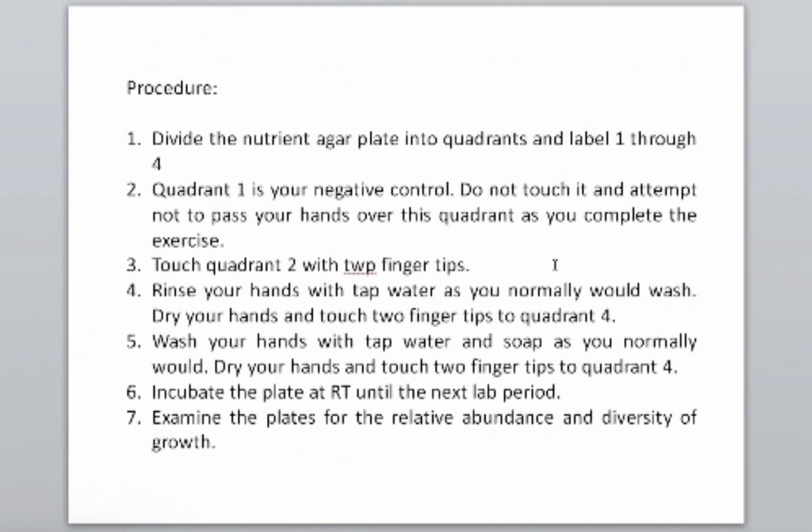On the fifth step, wash your hands with tap water and soap as you normally would. Dry your hands and touch two fingertips to quadrant 3. On the third quadrant, we are able to differentiate quadrant 4 and quadrant 2 and see if properly washing your hands has an impact on the spread of infections, and we have to compare which quadrant has the most infection.